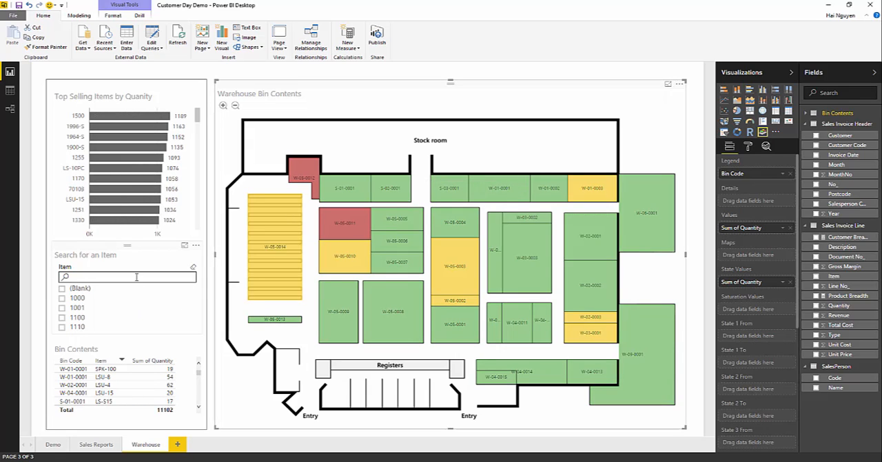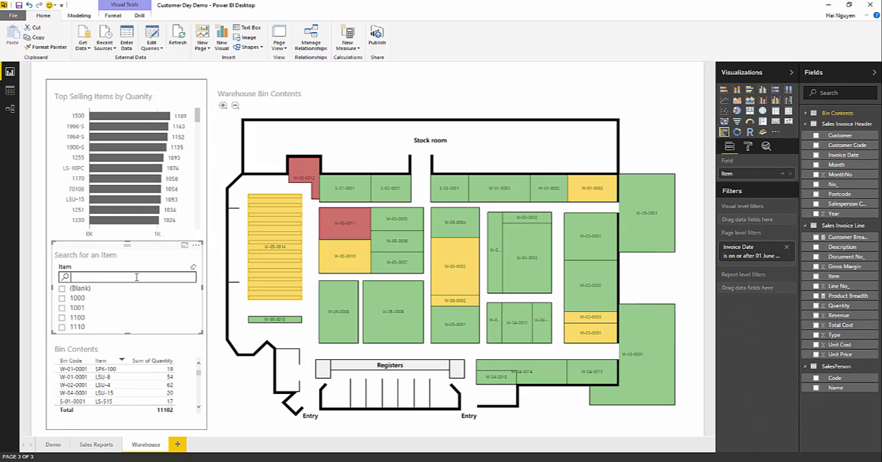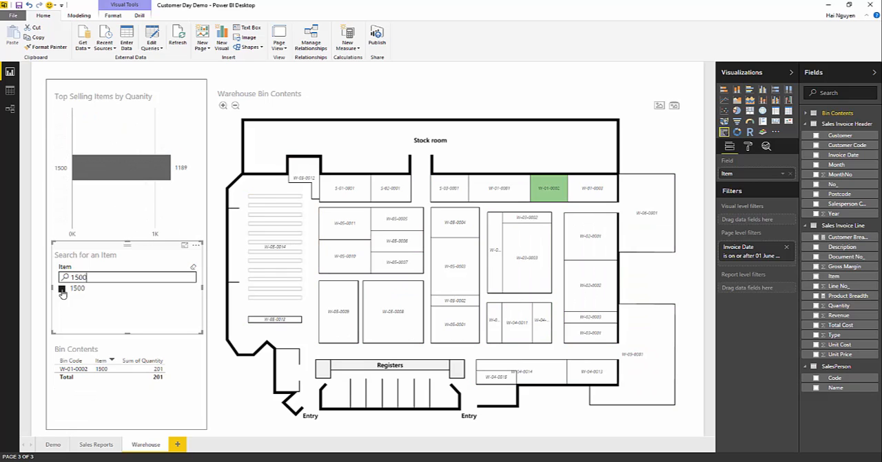The other way in which we can use this is that we can introduce a slicer, which we've seen previously. Using this, I can search for any item. By filtering down to that item, I can see exactly where in my warehouse that is being held.